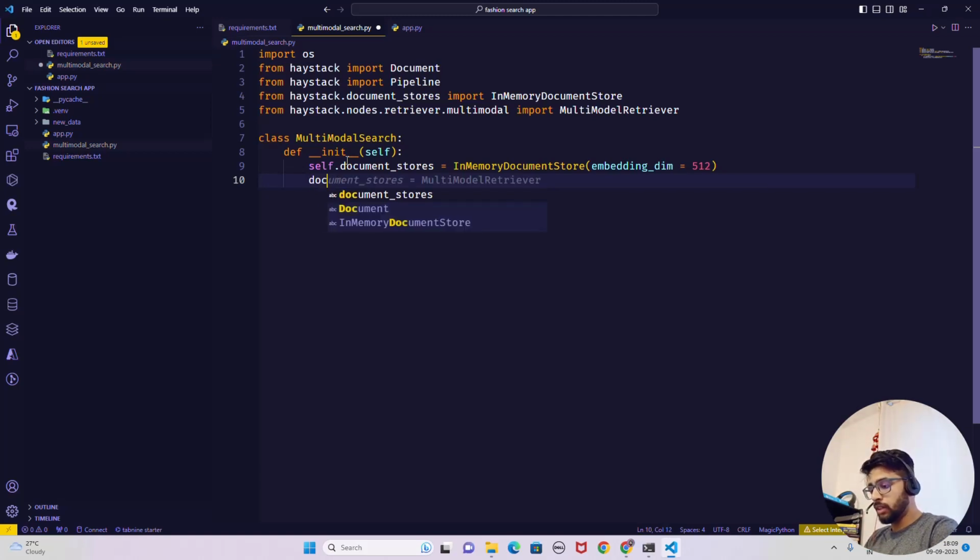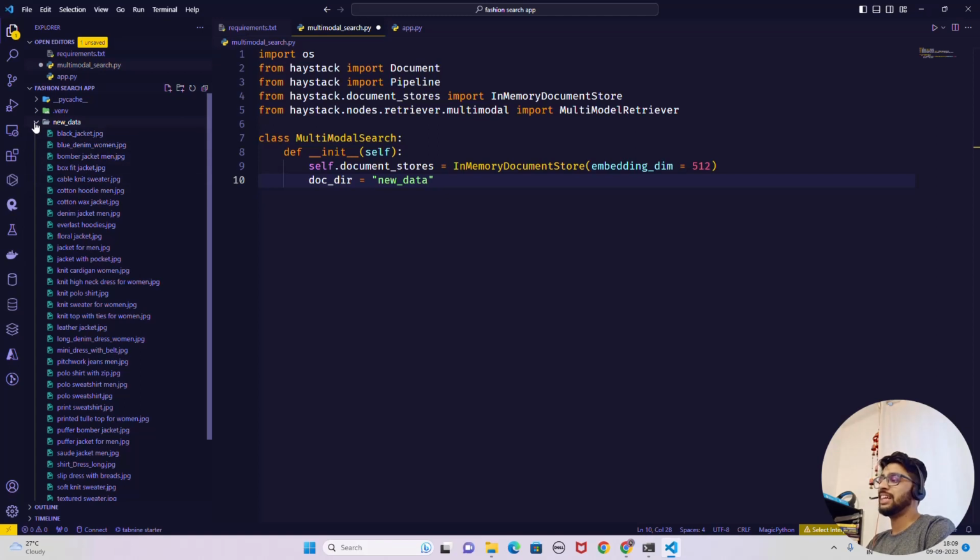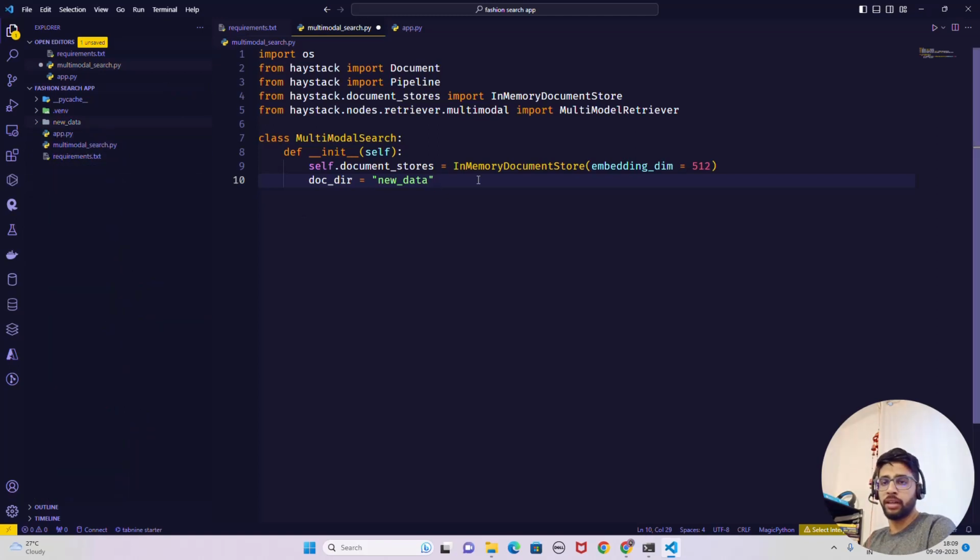So let's define our document directory, which is our data folder. This is nothing but something called new_data. On the left hand side, if you see the file pane, here you can see the new data, which contains 35 images, which are my source data. You can have 35,000 images, but that might crash your in-memory document store. You need Elasticsearch or something like that to work with. Okay, Elasticsearch, Pinecone, Qdrant, Milvus, etc. Or Supabase as well, you can consider that.